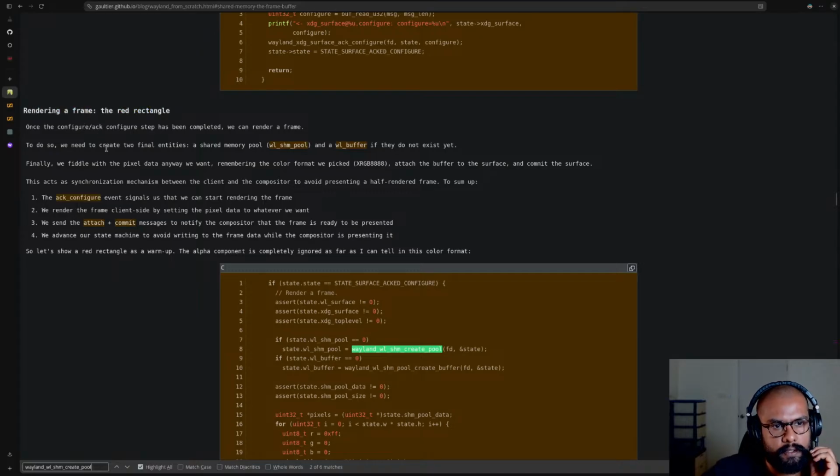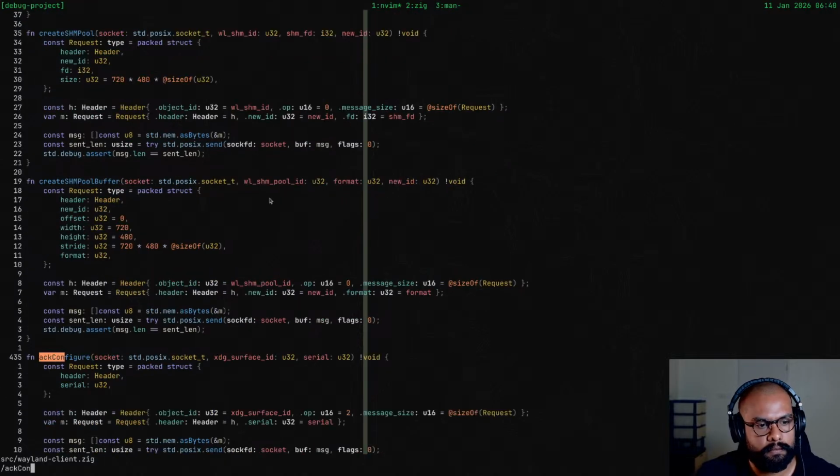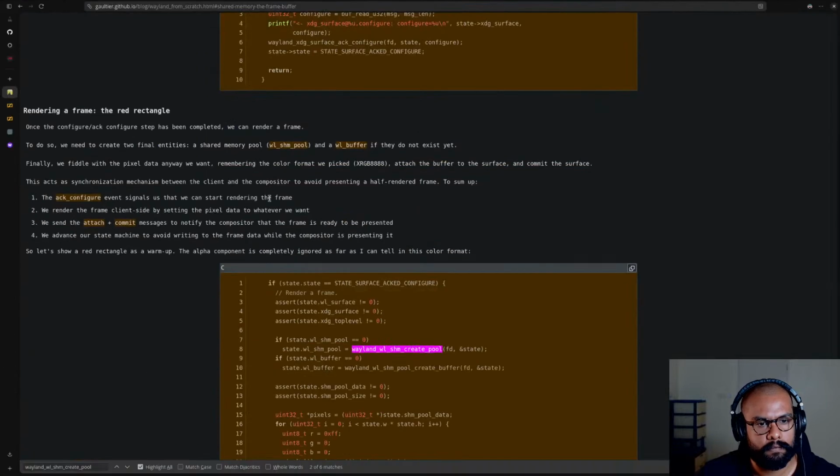Once the configure step has been completed, we can render a frame. To do so, we need to create two final entities, the shared memory pool and a buffer if they don't exist yet. Fill with the pixel data any way we want, remembering the color format we picked. Attach the buffer to the surface and commit the surface, so that we can start rendering the frame. We do get that. Configure. I'm guessing that's the event.